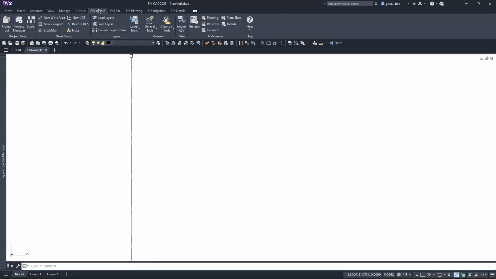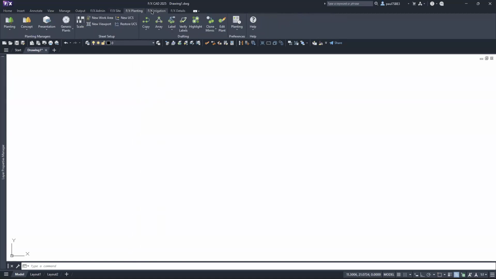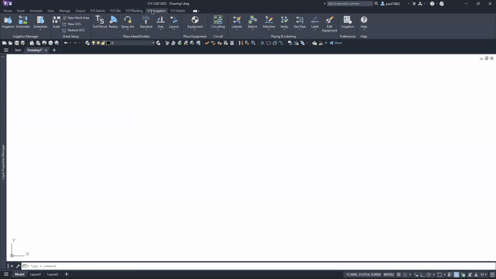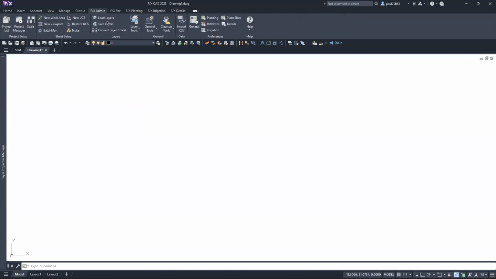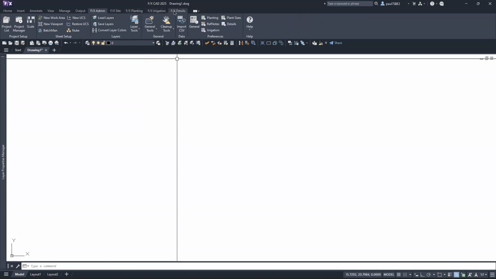You'll have your FX Admin tab, FX Site tab, FX Planting, and if you have FX Irrigation, you'll have the FX Irrigation tab and FX Details. Feel free to click around in these tabs and take a look at what the tools look like.